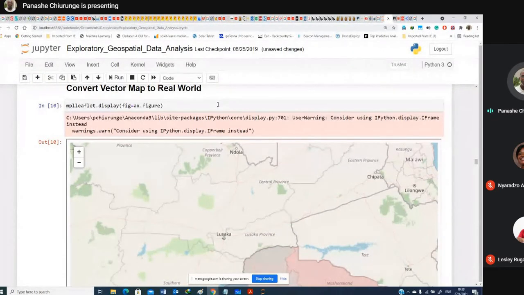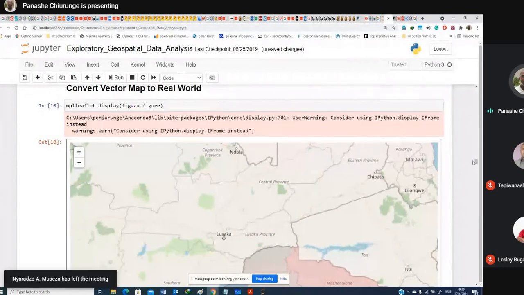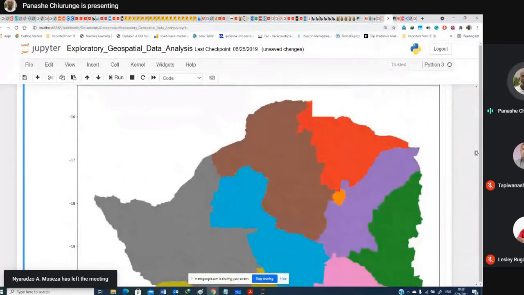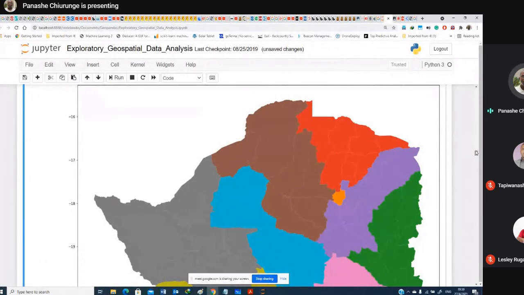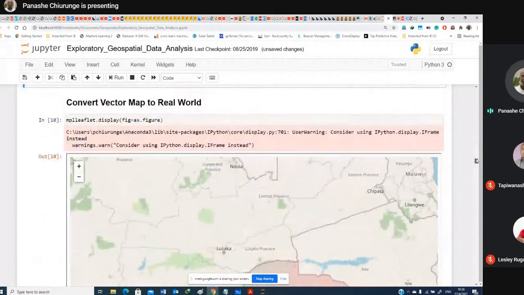What you can also do is convert a vector map to real world. So what real world means is you're converting this to actual. This is a vector map showing you all of the boundaries, but you want to be able to convert it to real world. By real world, we mean that you want to be able to see the streets, the cities, the towns, and other information. So that's what we mean by converting to real world.